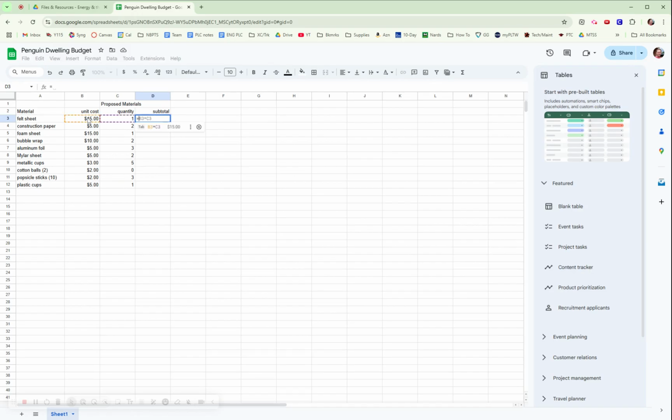Again, you have to be selected in this box or this cell. Type equals, click on unit cost, and then click the times symbol, which is here, and click your quantity cell. So unit cost, type in the times symbol, and then put the quantity, and then hit enter. And you can see it not only entered $15, which is correct, 1 times 15 is 15, but it also suggested that you autofill. Now I can click on this and it'll automatically do it. Yours might not have done that, so I'm going to show you how to do it on your own.